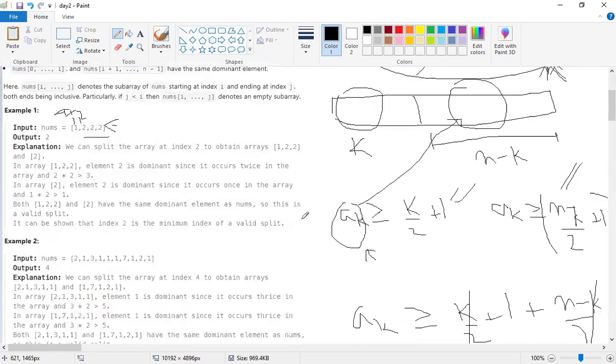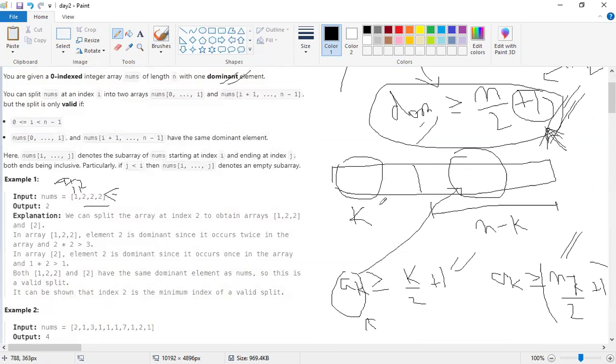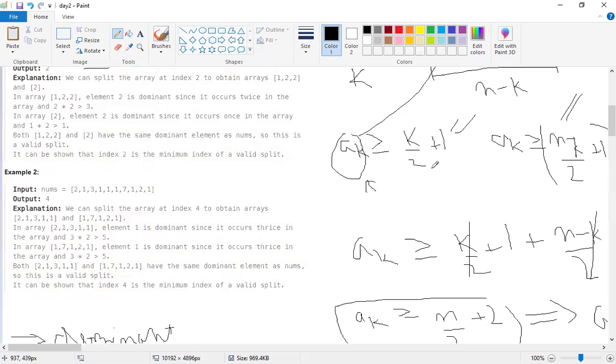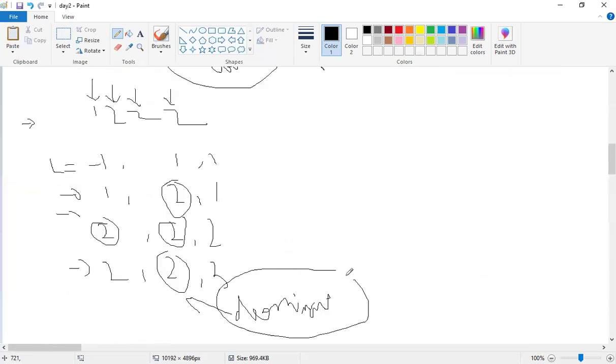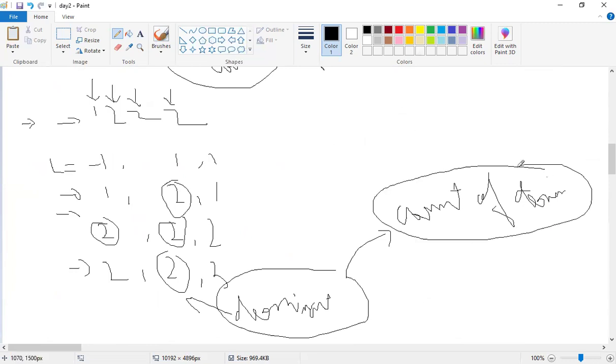Once we are able to find the dominant value, we will find its count. What is the total number of dominant values present? So once we find the dominant value, the next step is to find the count of the dominant value. You can easily do that: if you know the dominant value is, let's say, 2, then you iterate again from the start and see how many 2s are present. That will give you the count of the dominant value.